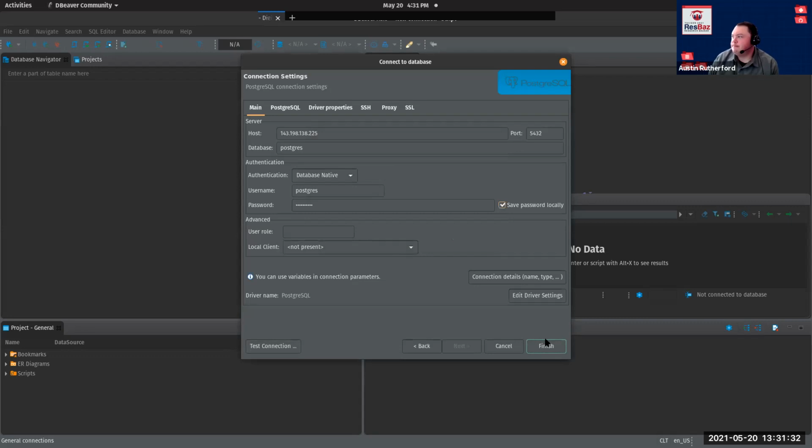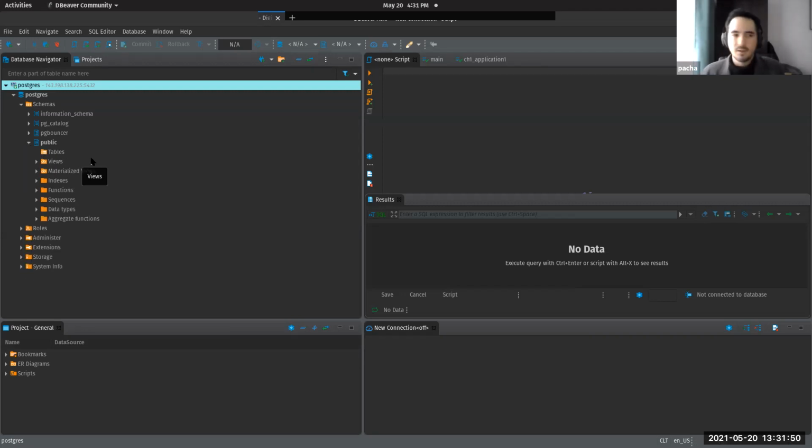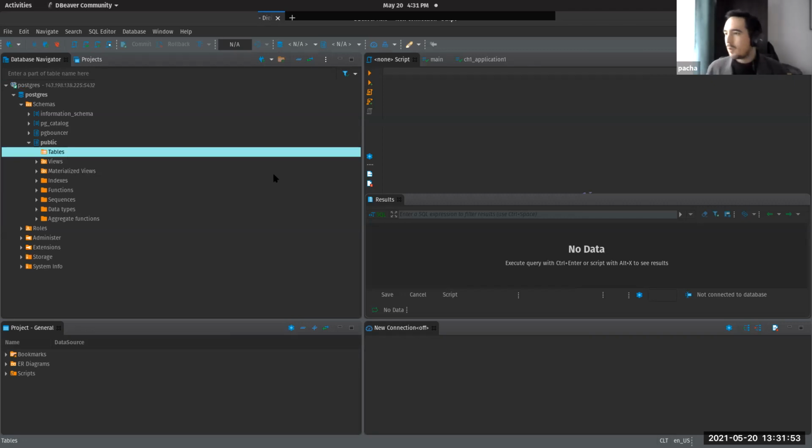Let me show you what this looks like. There's a Postgres connection, and there are a lot of schemas here. The public schema is where the public data lives, and this is empty because it has no content. It's an empty database, like an empty spreadsheet, basically. So this is how you connect to a Postgres database.